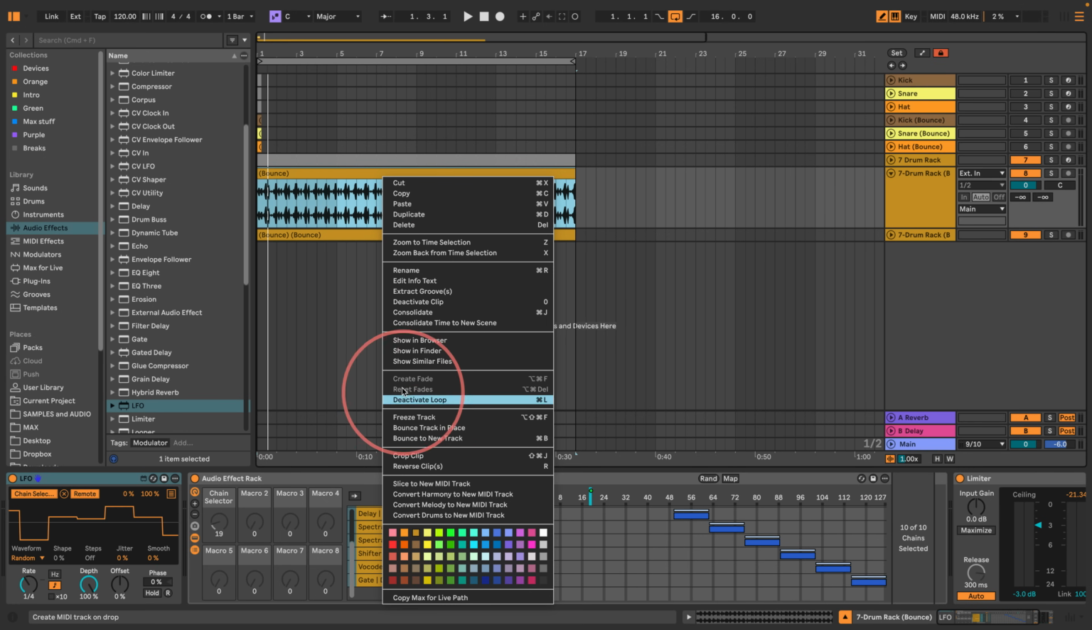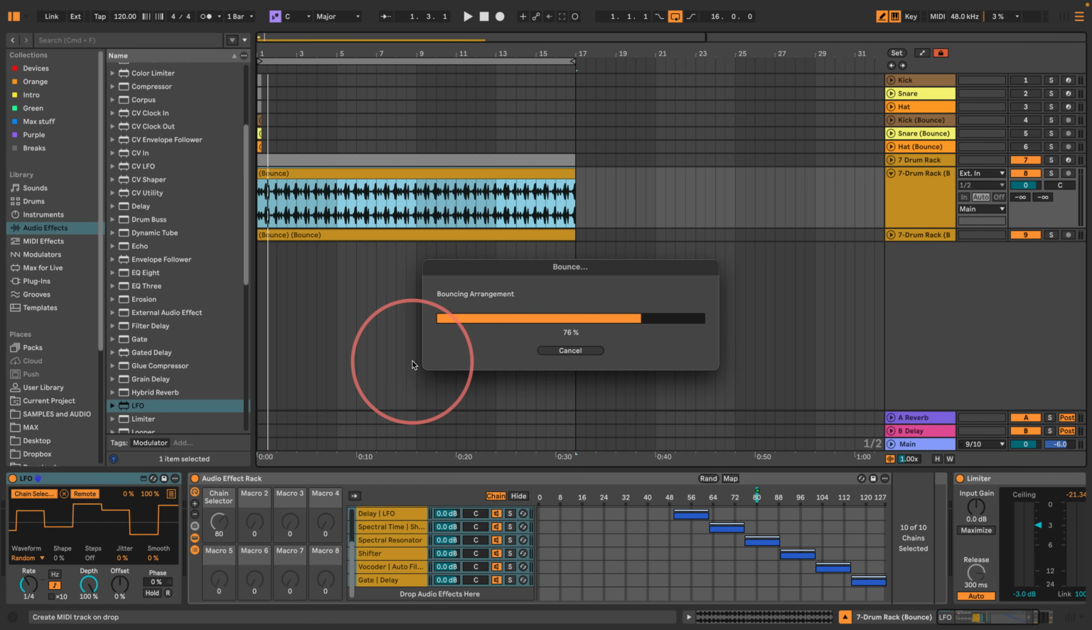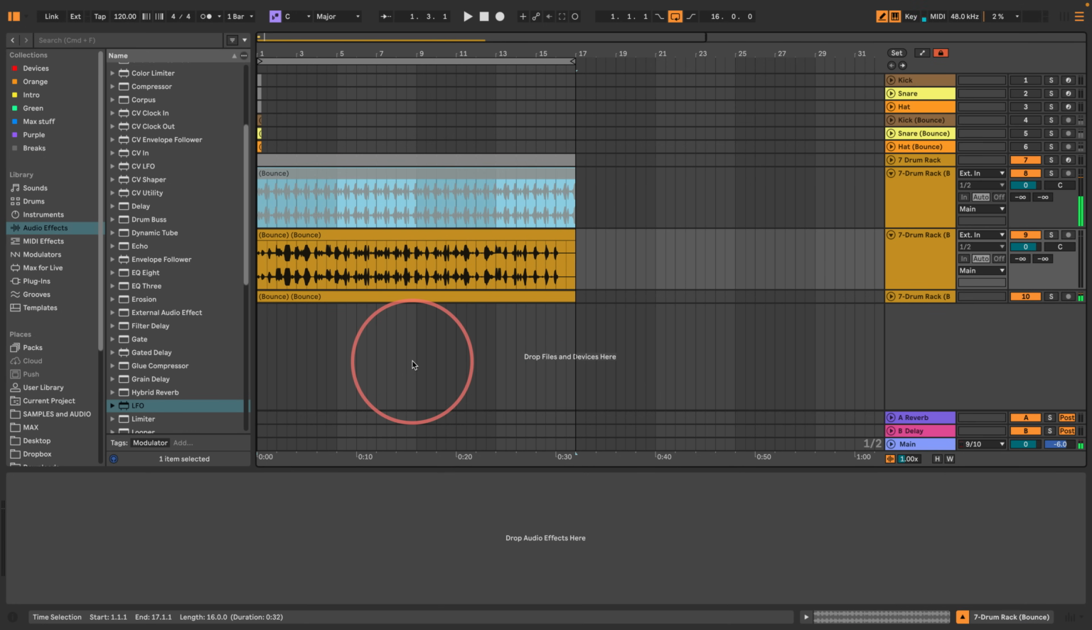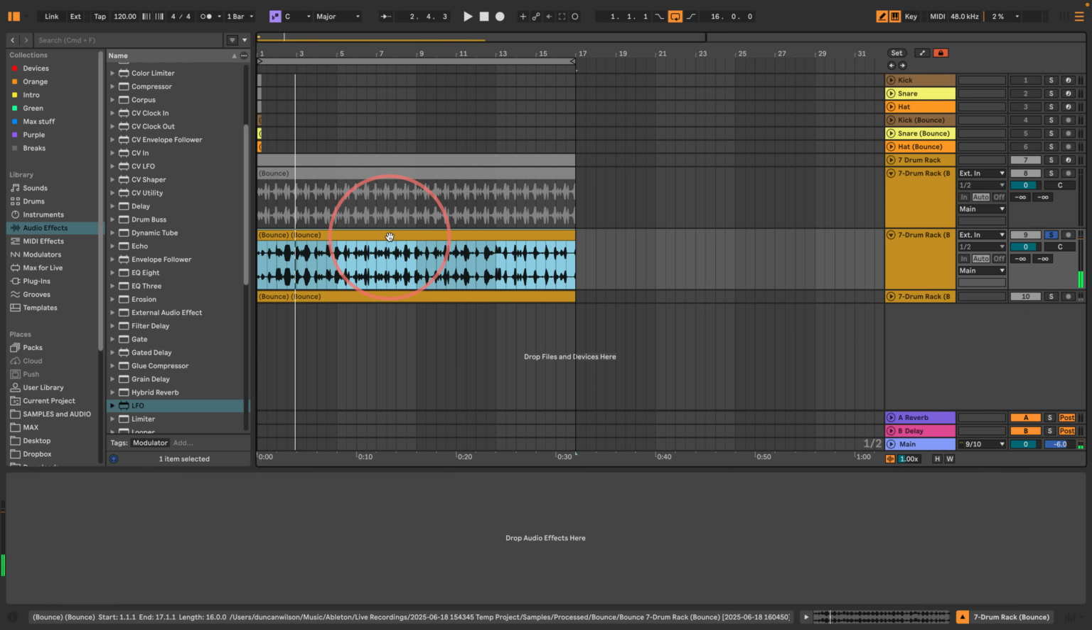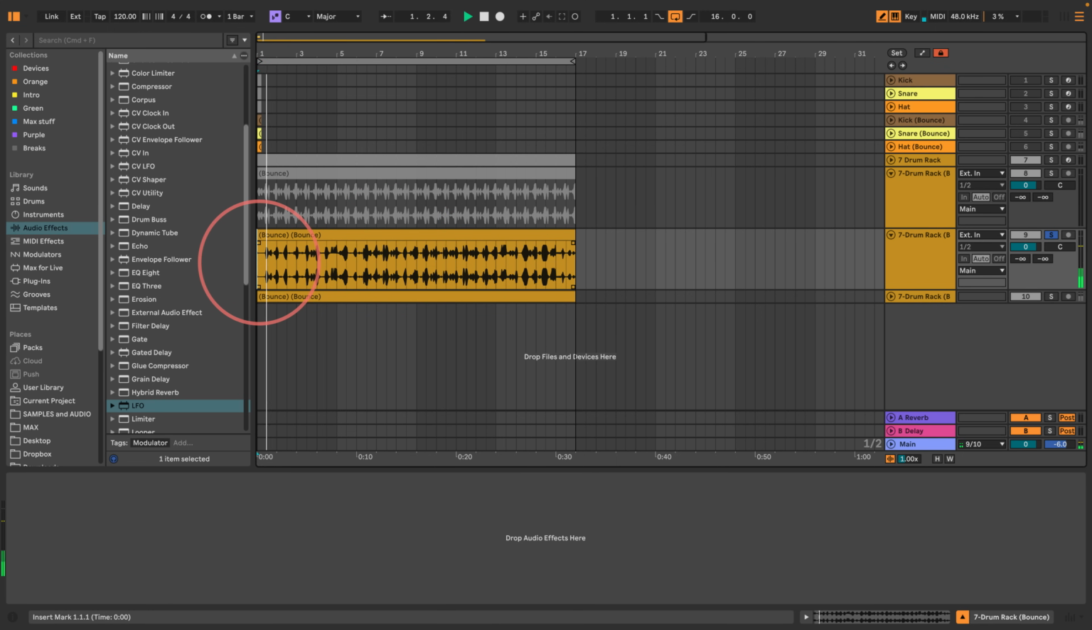Now I'm going to bounce it again in reverse. Let's do that now. Let's go bounce to new track. It's going to do it. Bosh. Okay. So it's put it there, I believe. So let's have a listen to that. Yeah, right. Now let's reverse it again, so we get the kind of pre-effect. We get the effects in reverse, but the drums forwards.